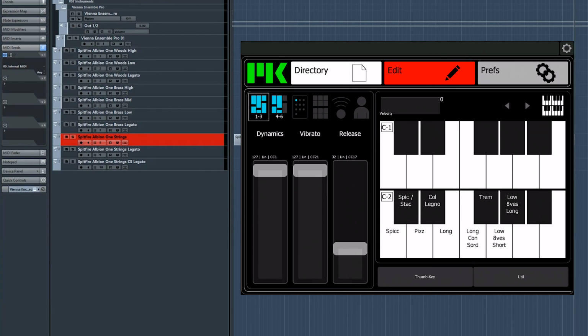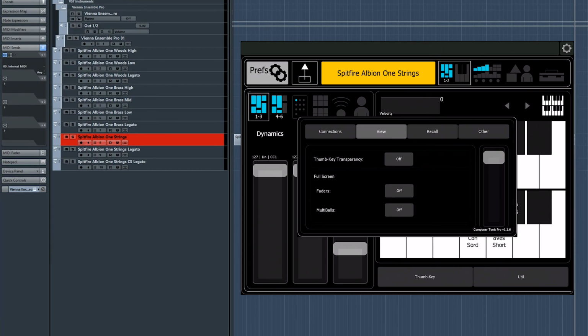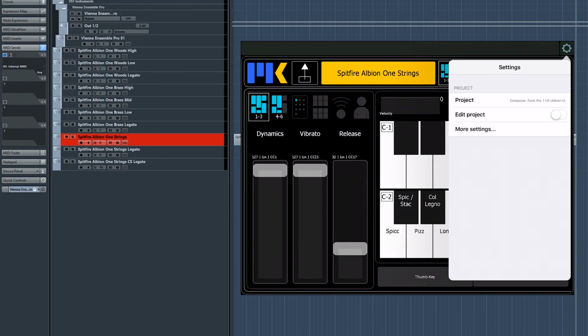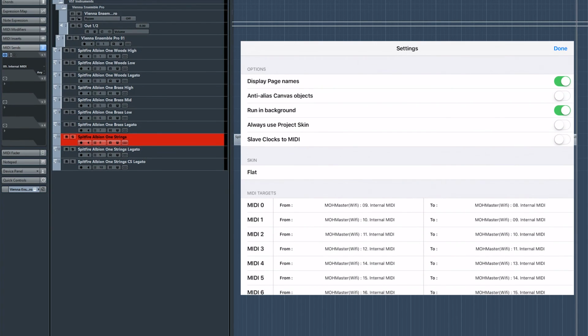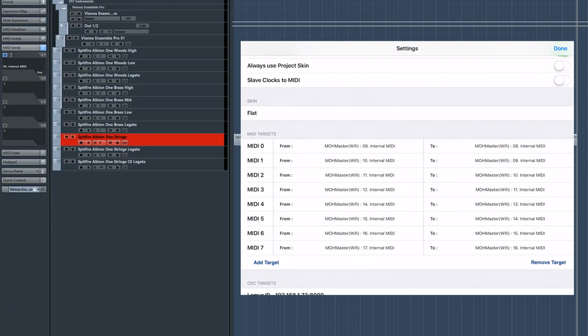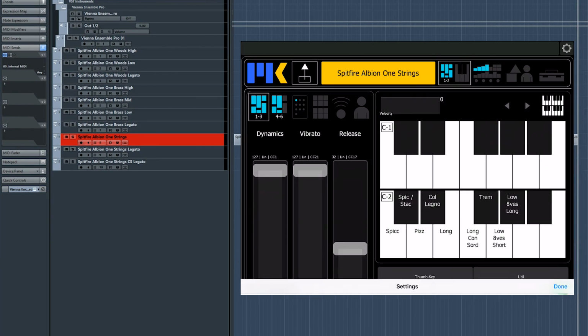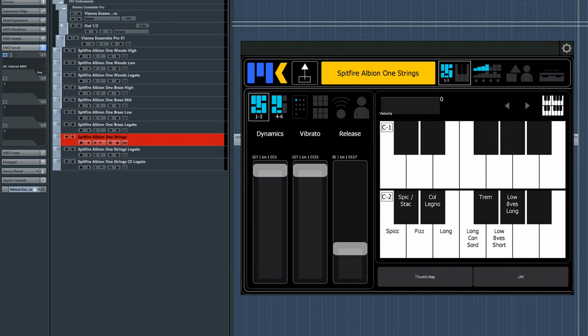And you can see that in Composer Tools Pro, if I go to the prefs, in my Connections tab, the Composer Tools Pro target is target 0 for in and out. And then in Lemur's More Settings page, you can see that target 0 is going from internal MIDI 9. So that's what it's listening for. So that's where I'm sending it out of.